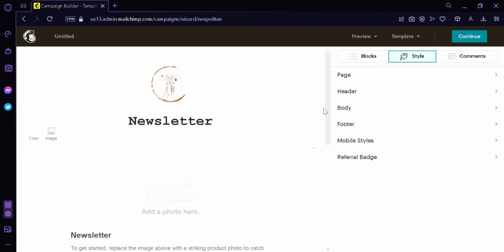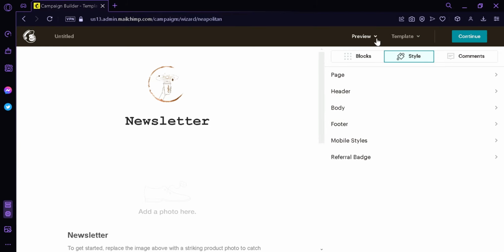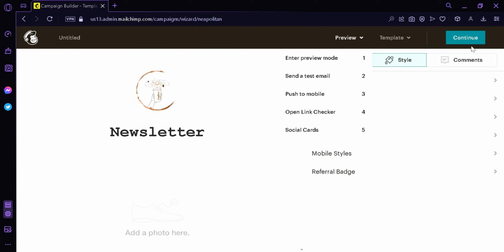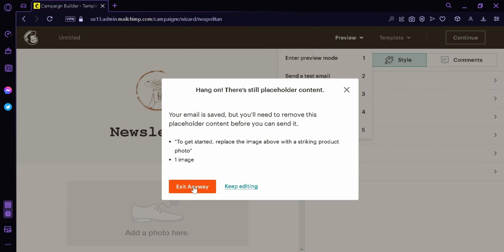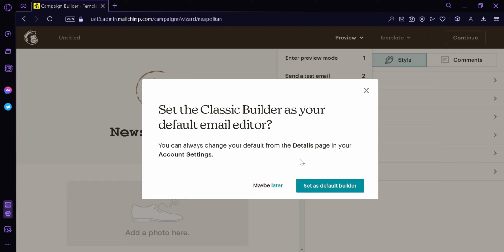Now, after editing the components of your newsletter, you can simply go over here and click on preview, where we would be able to enter a preview mode, send a test email, push to mobile, check open link checker, and social cards. And after doing what you want, you could also click over here and click on continue. And we're simply going to click on exit anyway, or we could keep editing. Then we're going to click on maybe later.